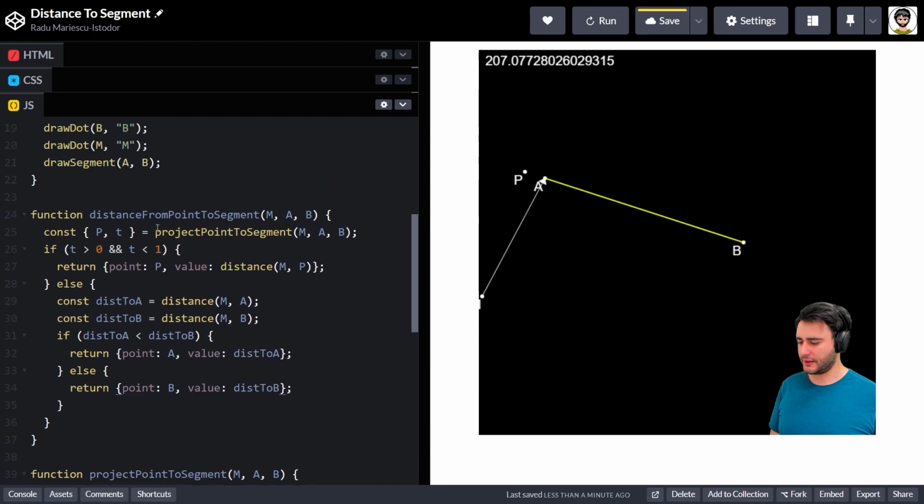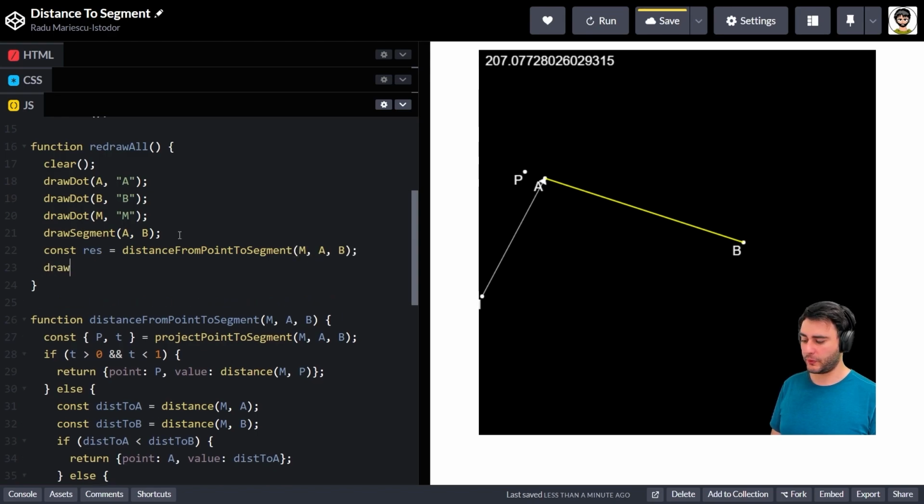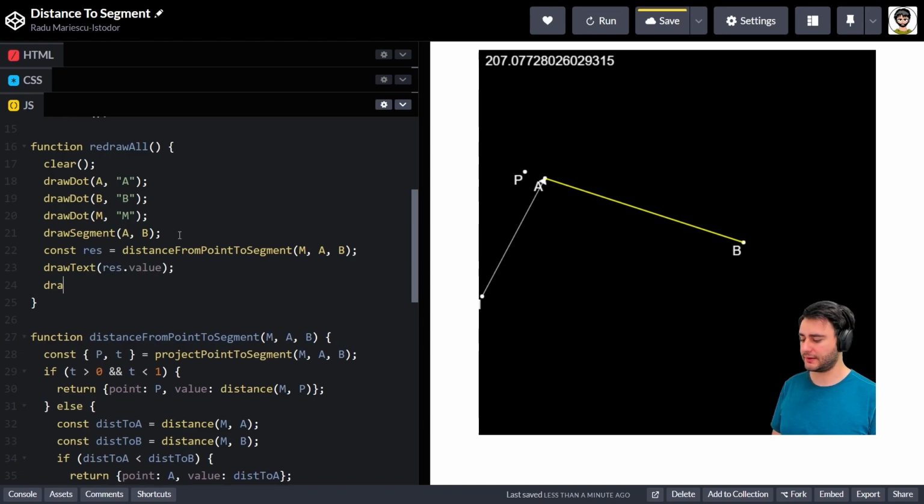Now let's use this function here above. And I'm going to take the result of this function into a local variable. And now we could draw, for debugging purposes, the text and also an arrow to the point starting at M. And let's save this. And now we get this final result here.